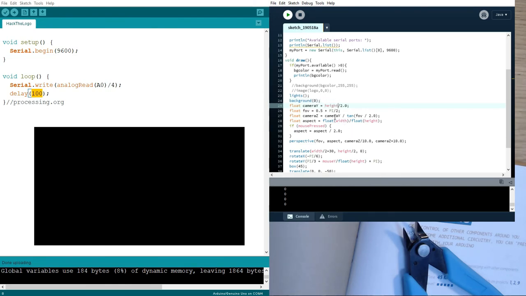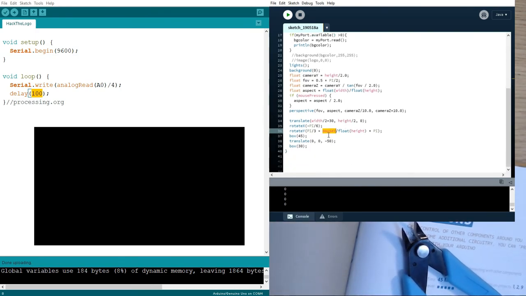The question is, where is mouse Y? Somewhere around here there is mouse Y. There's mouse X. Where's mouse Y? Ah, there we are. I was getting confused. So we get the mouse Y, and we divide it by the height. But that's not us. We are taking BG color, which no longer controls the background color, and dividing it by 255, which we know is the highest value.